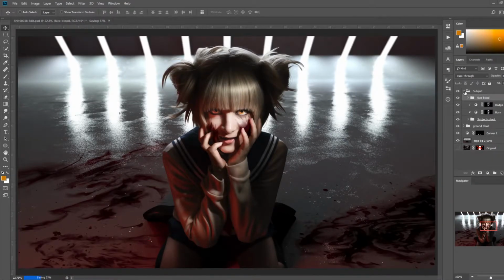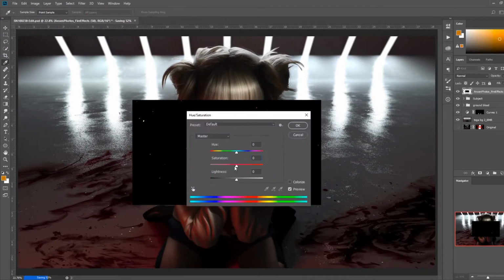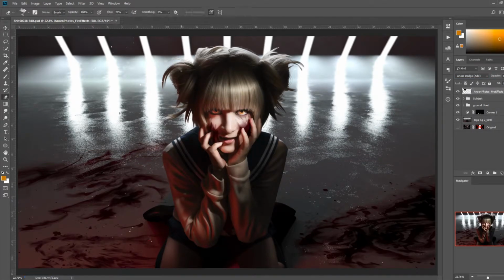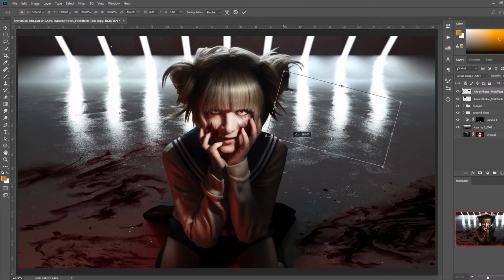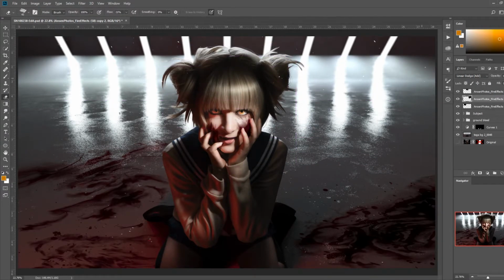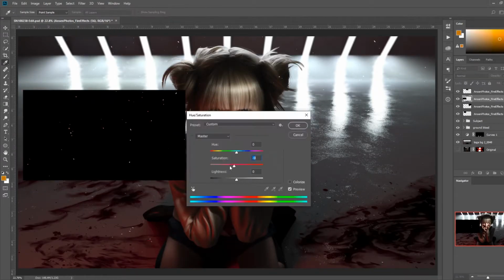Once I was happy with how the blood looked, I then added some dust particles. I really like adding these to some of my scenes as I feel it gives a sense of atmosphere to my images. The particles I used are from my Fire and Embers photo asset pack, which you can get on my Gumroad, link down in the description below.